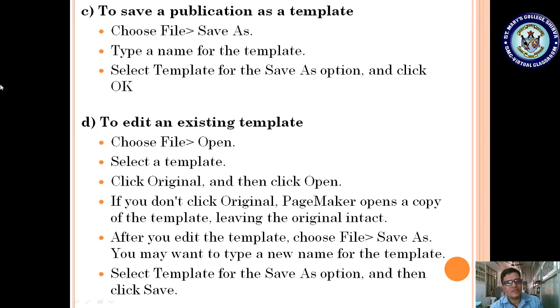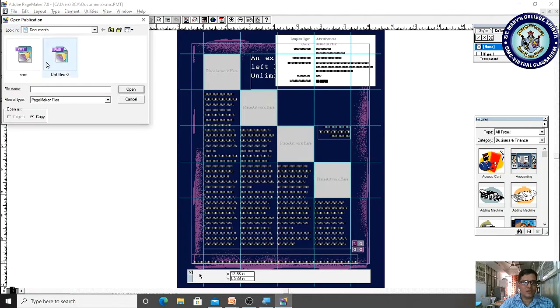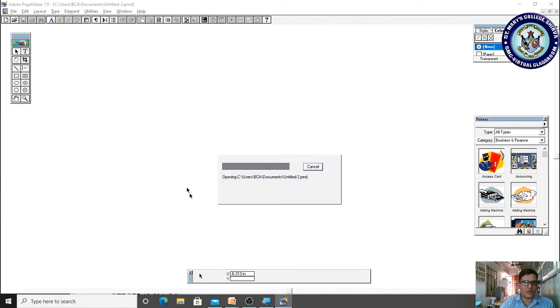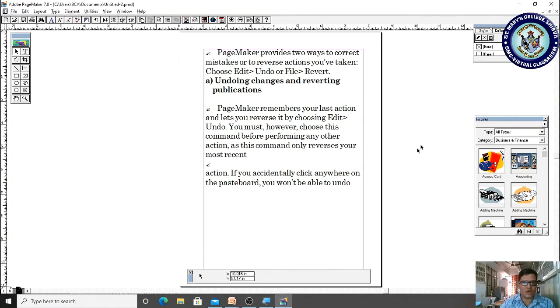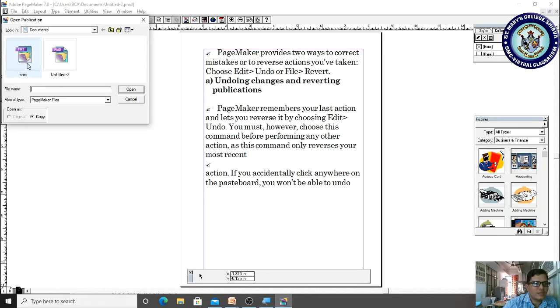Next, to edit an existing template, we have to choose File, Open, select a template, click Original and click Open. If you don't click Original, PageMaker opens a copy of the template, leaving the original intact. So already we have done this. Let me take the new file, or open our file. Our untitled 2 file is there. Let me open it now. Already we have done this publication. Now if I want to open my template, let me open, and here the SMC is there.